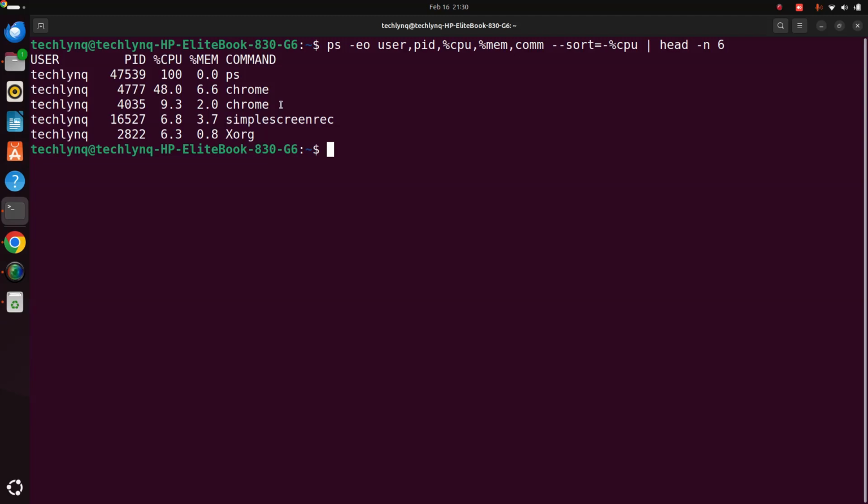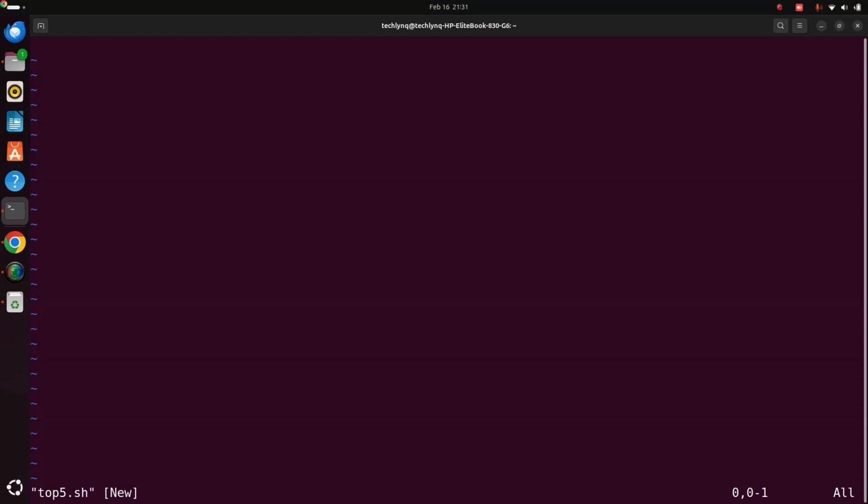The next thing that we are going to do now is create a file so that we can run that file whenever we want. To create the file, I'm going to use the editor Vim. If you have a different editor, obviously you can use it, but I like to use Vim. Let me call this file top5.sh. You don't need to use sh there, but conventionally, you might want to use it. So let us open this file.